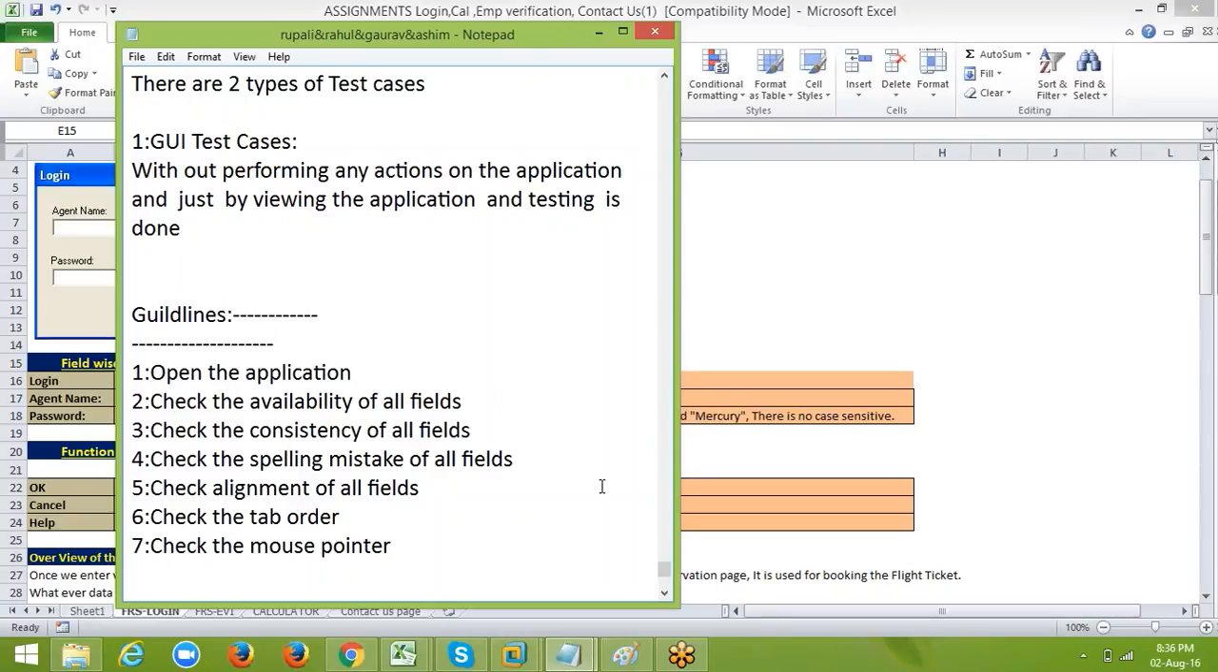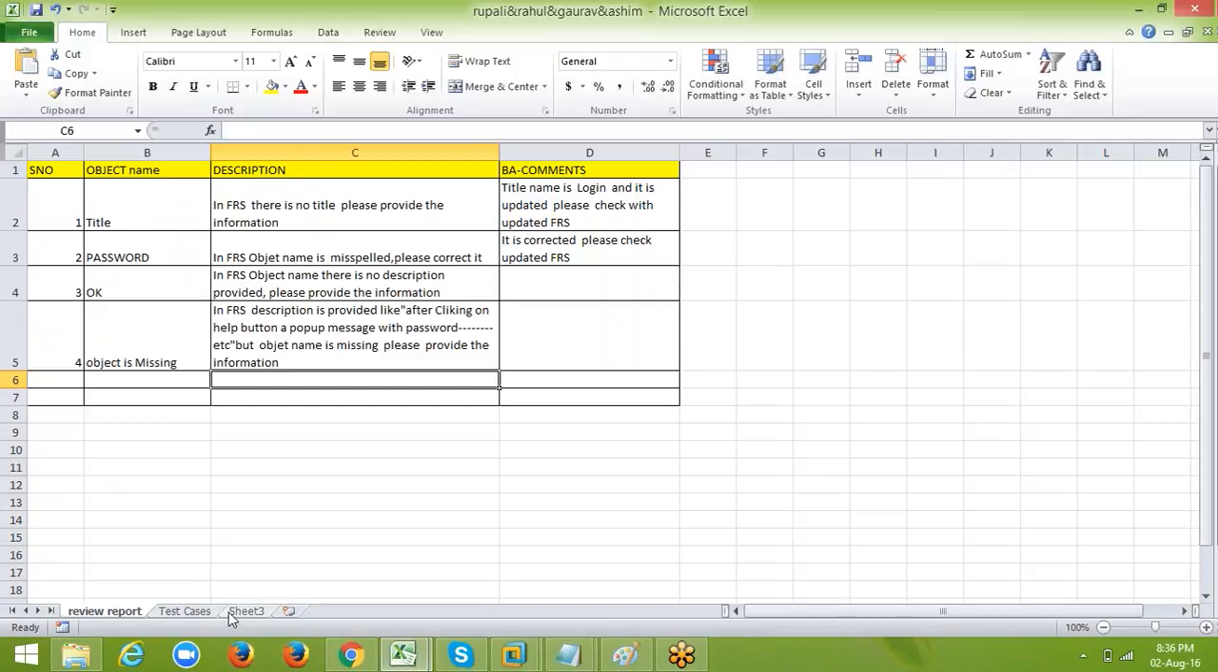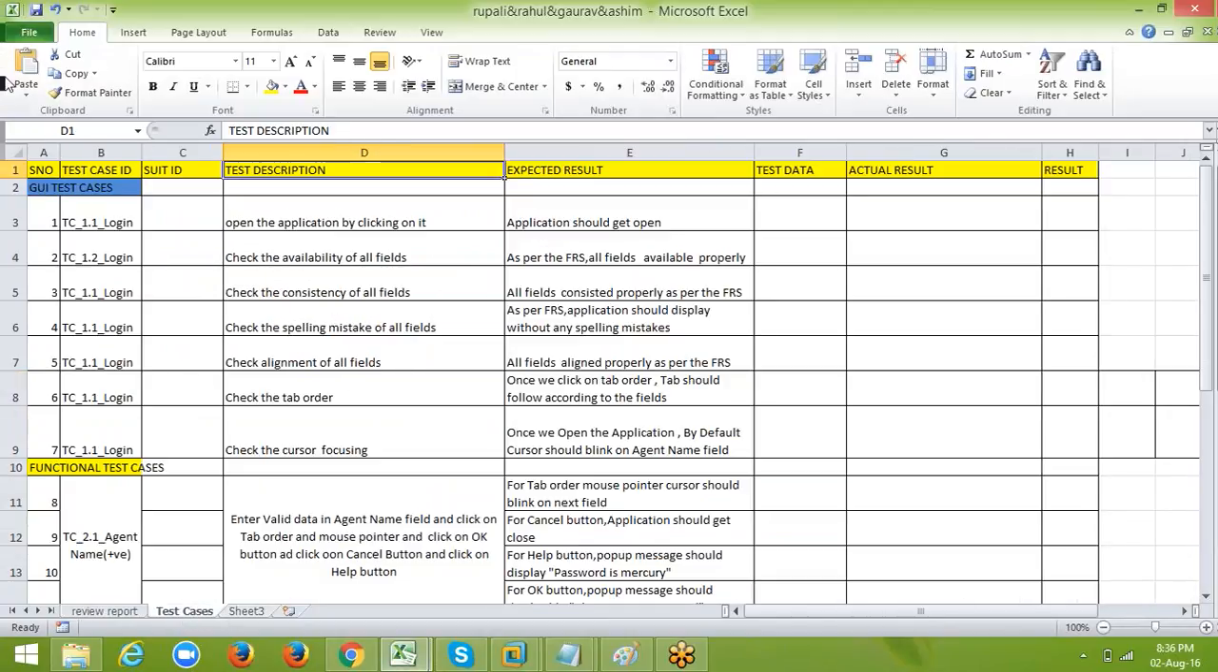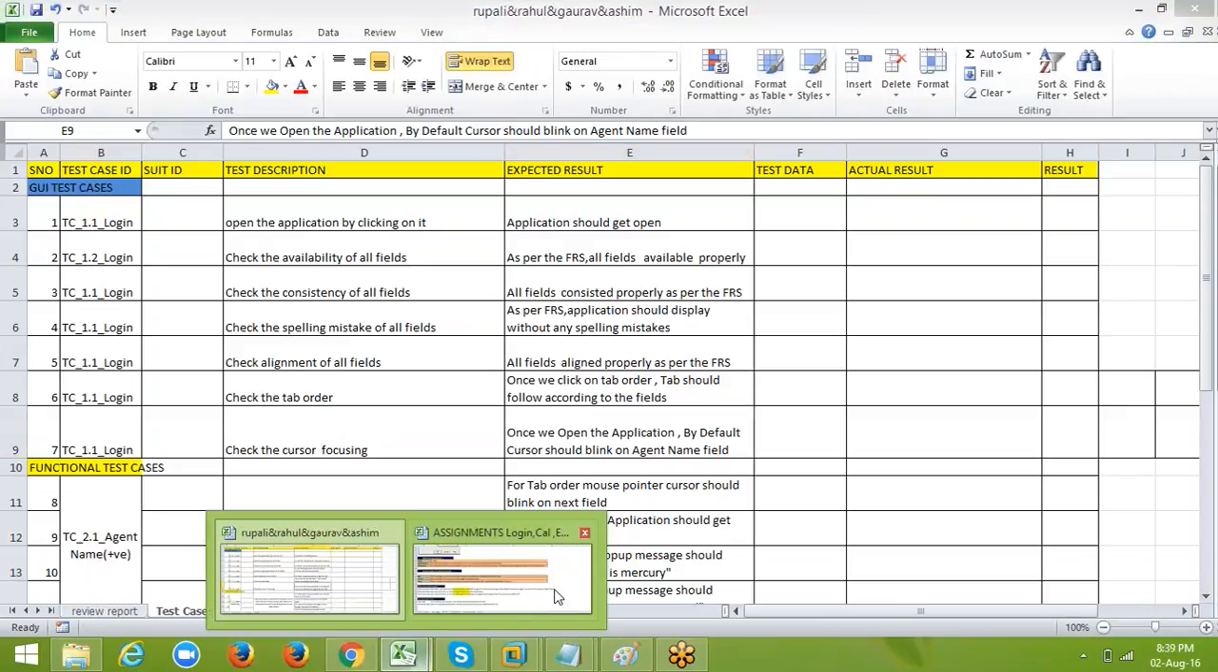What do we expect? How do we write the test case? To write test cases, we follow some columns like serial number, ID, test description, expected result, test data, actual result, result analysis. Serial number will be one, right? Test case ID comes from the FRS document. Is it working properly or not?